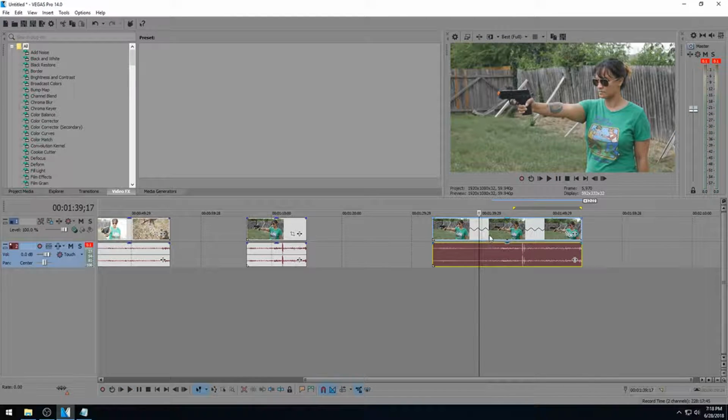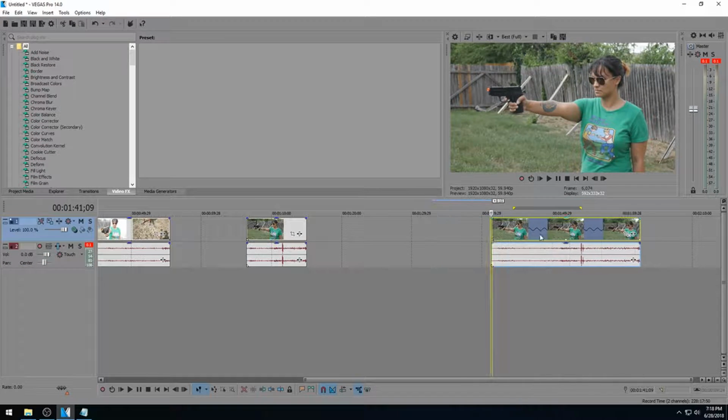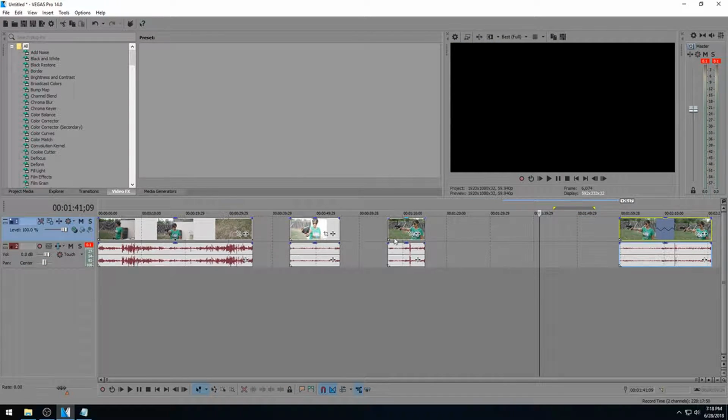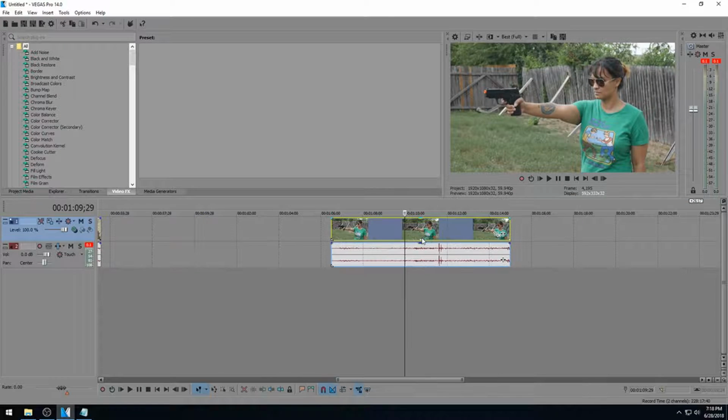So next thing, let's group these back together. Hold Control, click them both, hit G, that groups them. Roll those to the right. So we're going to pinpoint the part we want slow motion. For this, I want it to be regular speed, then drop down to slow motion for a second, then she fires, and then it waits a second, then it speeds back up to normal speed.